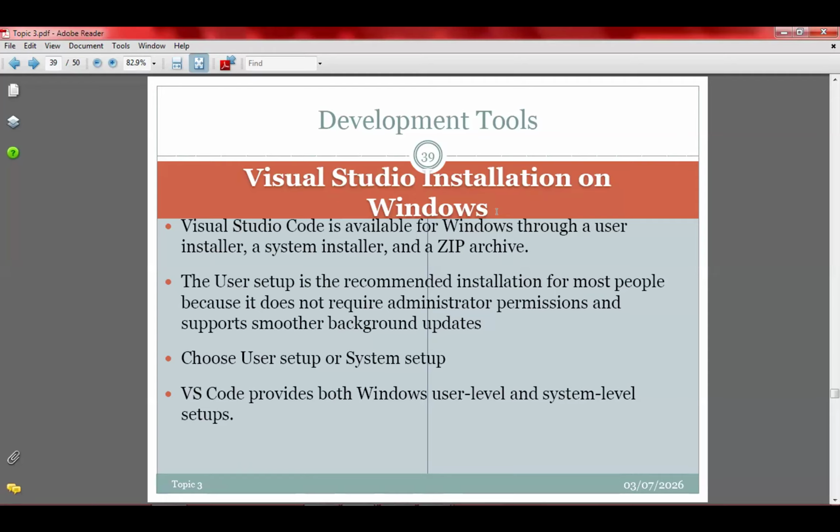So let's see how we do the installation of these 4 tools. We talk about the VS Studio Code. We talk about the Flutter framework. We talk about the Dart programming language. And then we talk about the Android Studio. We need to install all of them to use them. How do we install them?